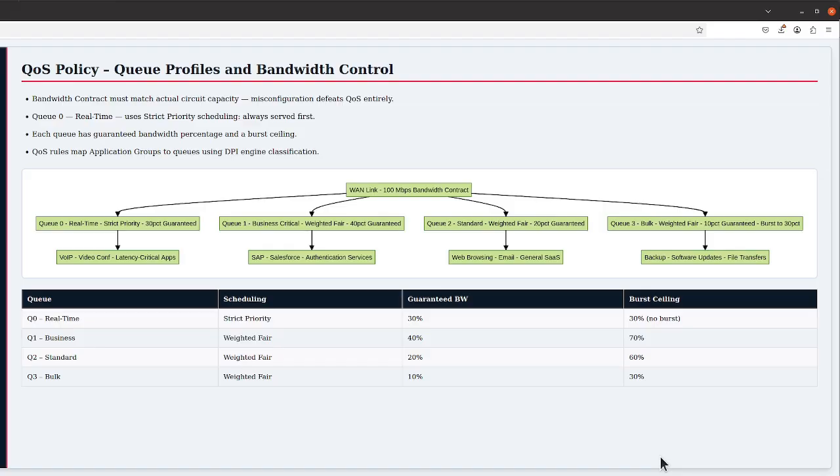If you configure it too low, you will artificially restrict traffic below the available capacity. Within the bandwidth contract, traffic is distributed across queue profiles. A queue profile defines a traffic class with three key parameters. The first is the bandwidth percentage, the guaranteed minimum share of the total WAN bandwidth allocated to this queue.